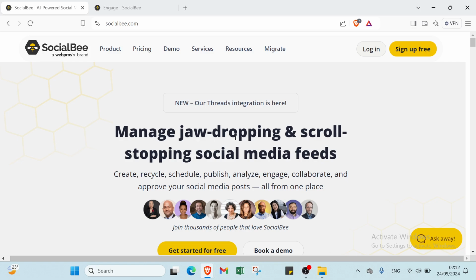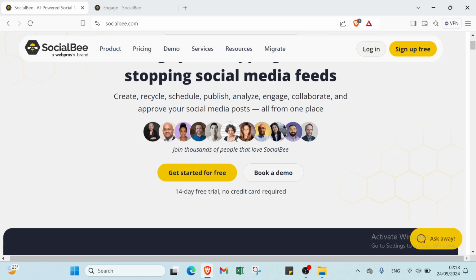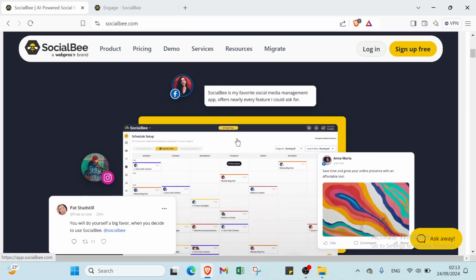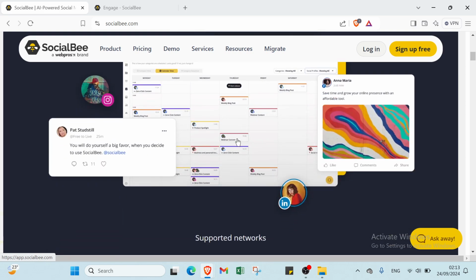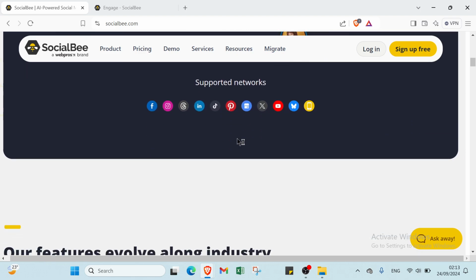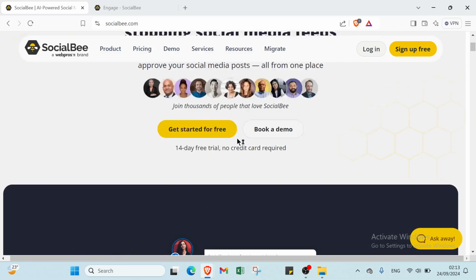media. So first of all, what is SocialBee? SocialBee is a social media management platform that helps users create, schedule, and manage their social media content efficiently. It offers tools for content categorization, analytics, and audience engagement, enabling businesses and individuals to enhance their online presence and streamline their marketing efforts.